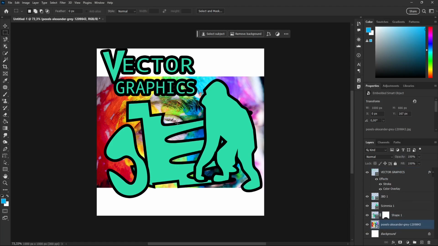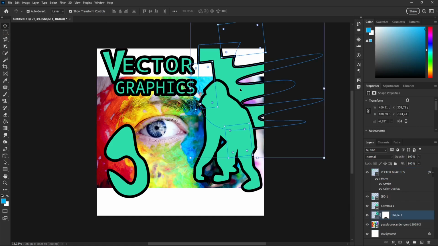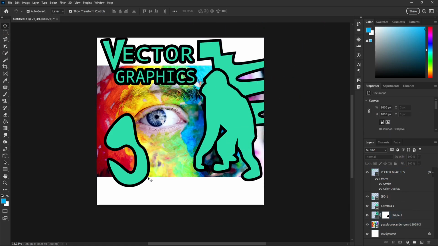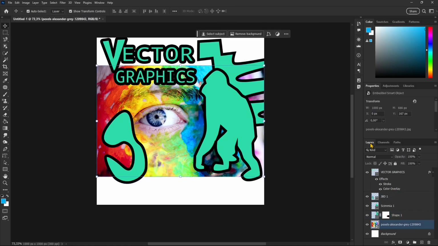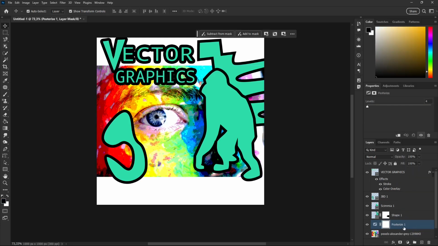And just a few more things I want to show you with the vector graphics. Now, there are also some adjustment layers that can turn something into a resemblance of a vector graphic. Like you can use posterize, or you can use threshold. And if you want to create a quick vector graphic, you can just use the quick selection.